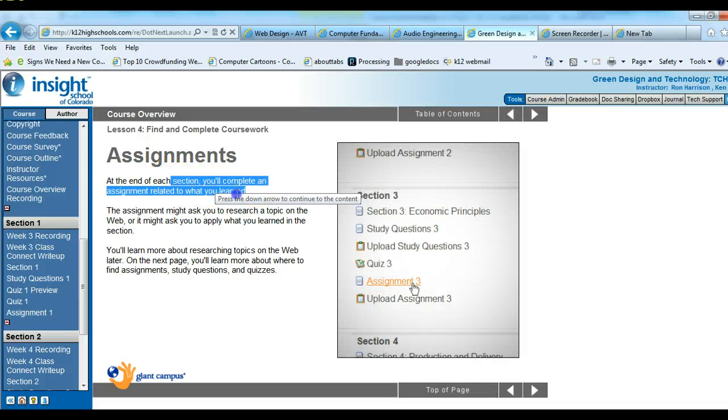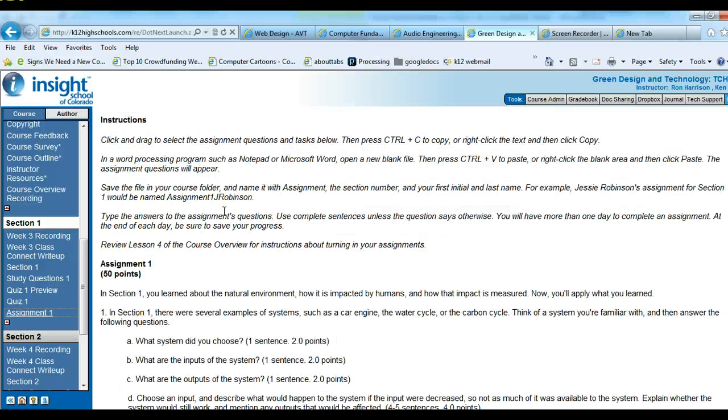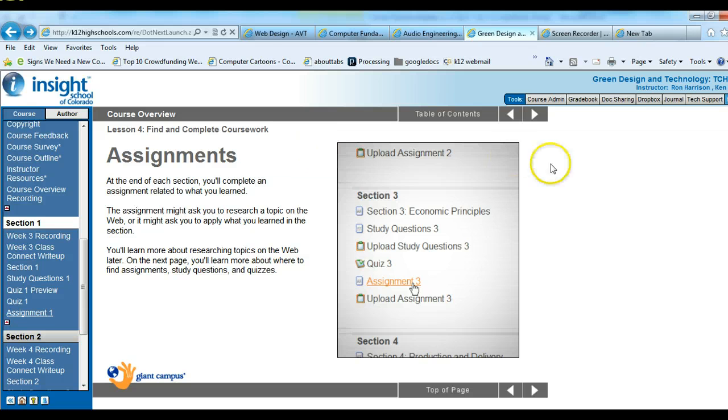Assignments: at the end of each section you'll complete an assignment related to what you learned. So here's the assignment right here. I think I'll have you turn those in as a document. You copy and paste all the questions into a Word document, then you write through it, and it tells you the assignment to name it, and then you'll save it in your course folder, and then you'll submit it as an attachment on the assignments.